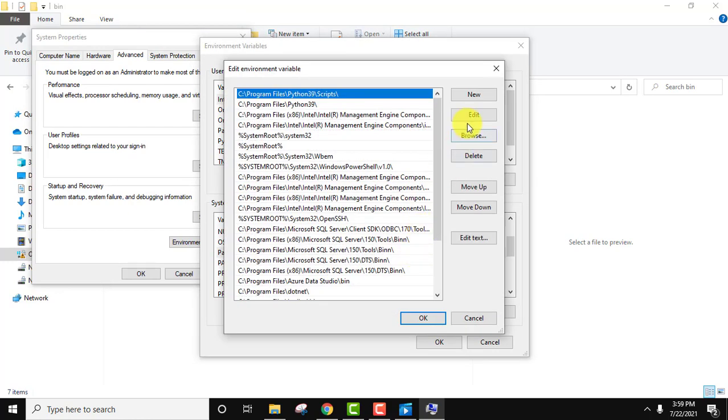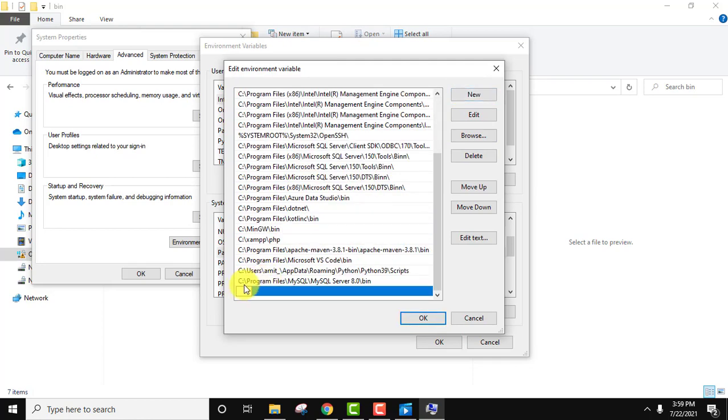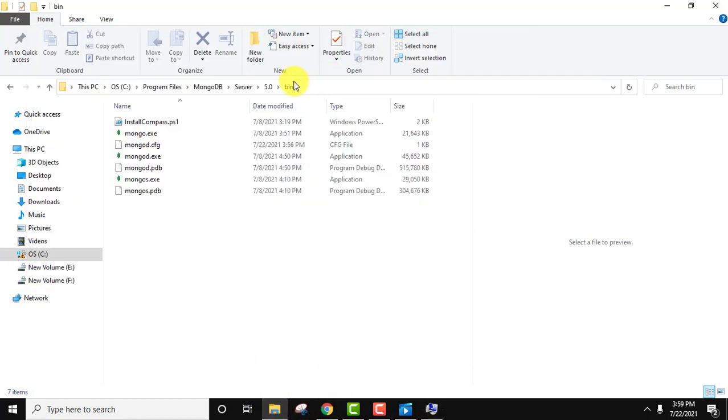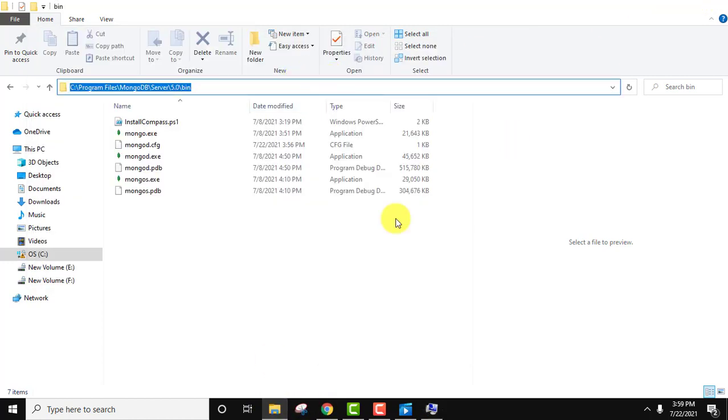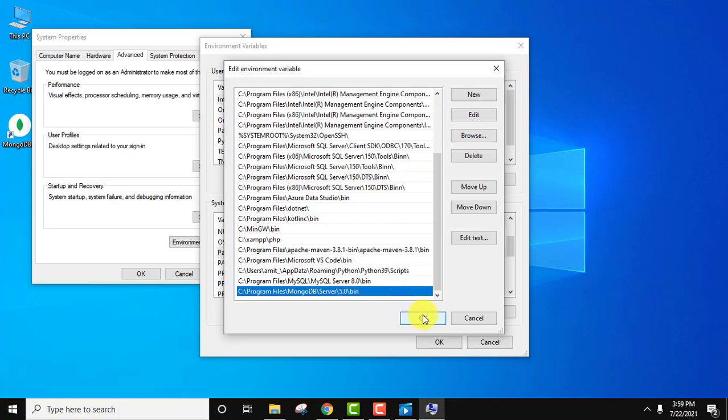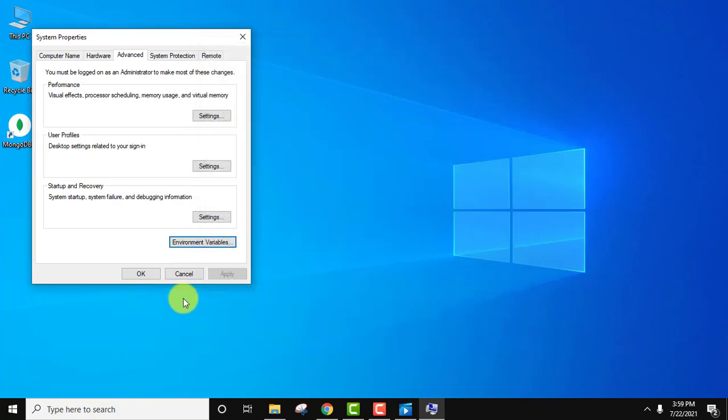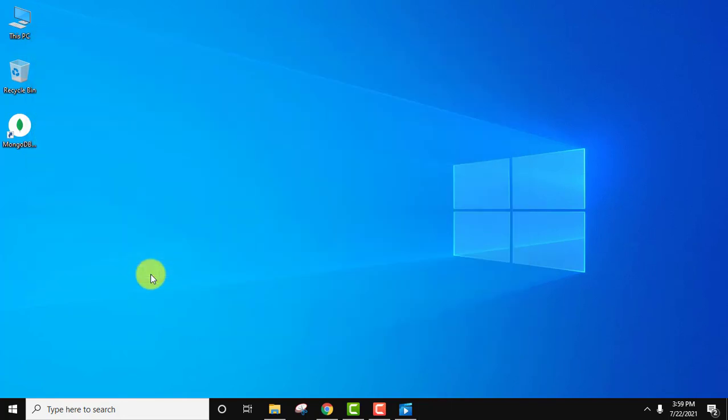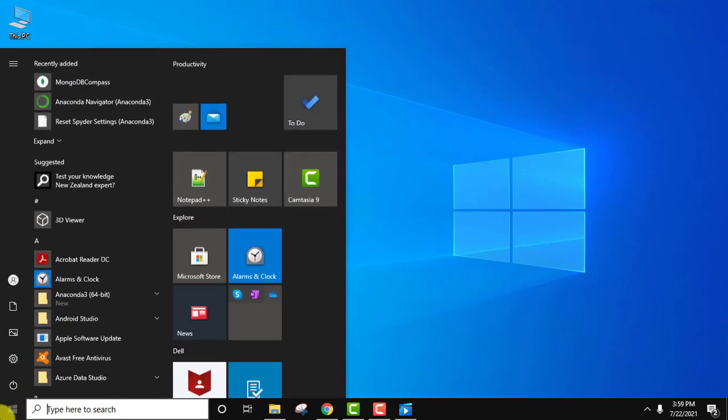Now guys, go to new and here all the paths are visible which we have set. Right click and paste the same path. We have pasted the following 5.0 bin path. So we have set it. Click on OK. OK and the last OK to apply it. That's it.